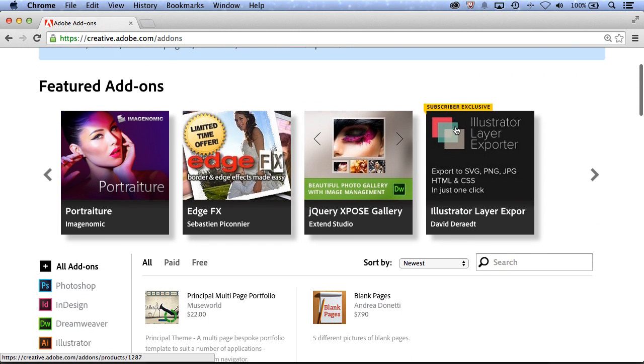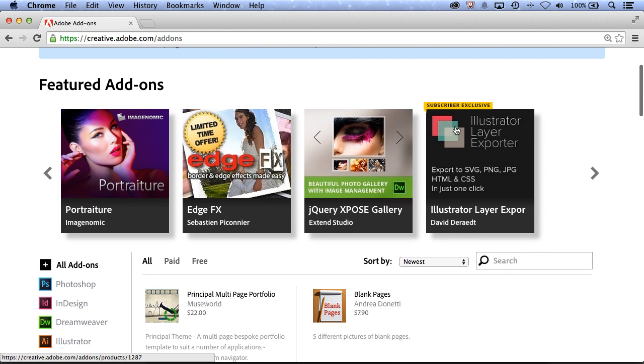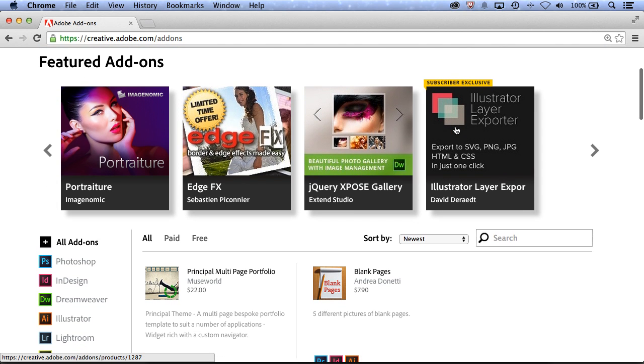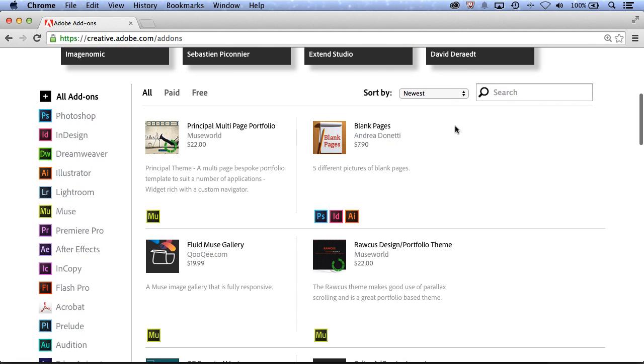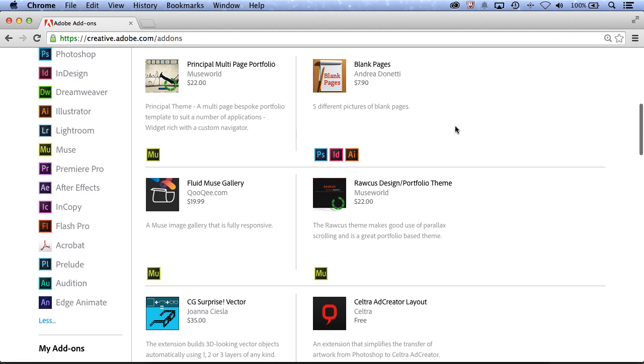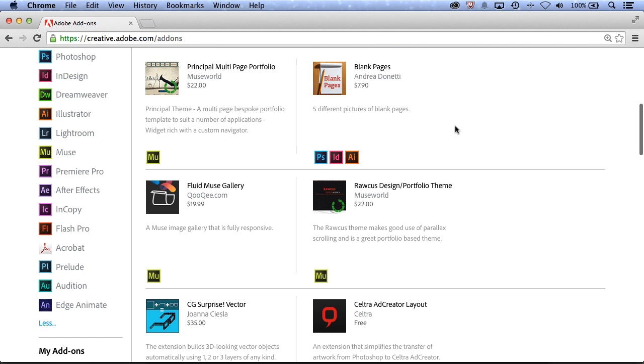Adobe Add-ons is a great new way for you to search, discover, and install plugins, extensions, and more for a variety of different Adobe apps. In fact, it supports 14 different Adobe applications, from old favorites like Photoshop and InDesign to newer apps like Muse and Lightroom.